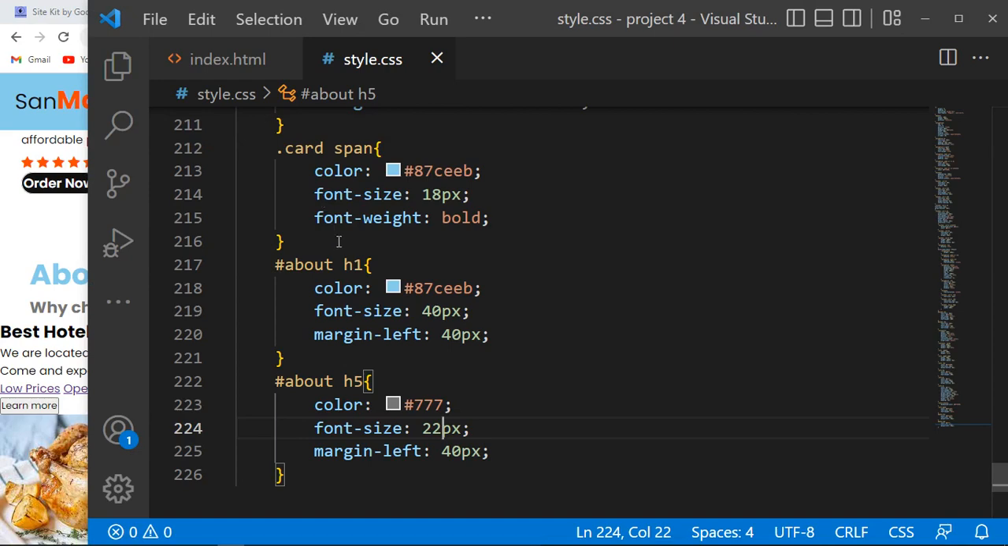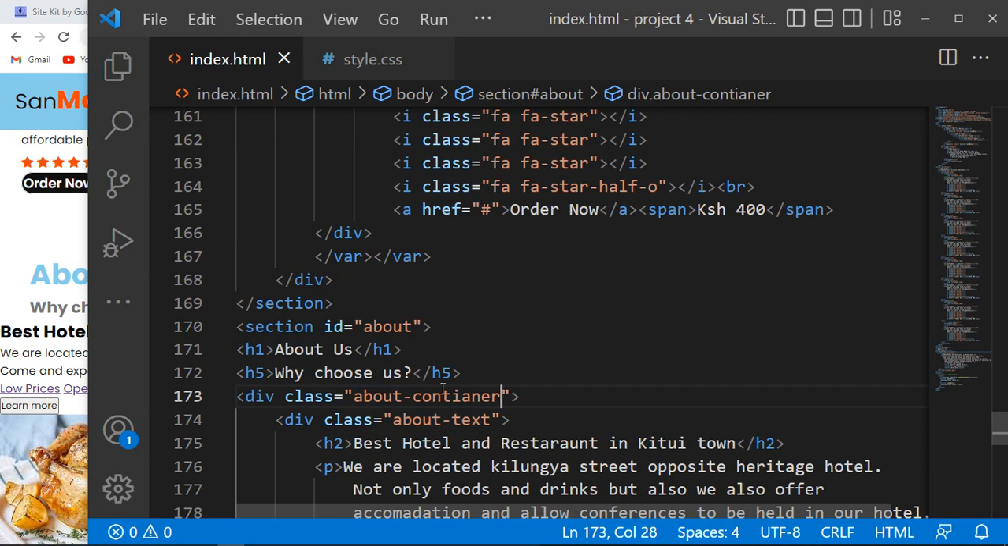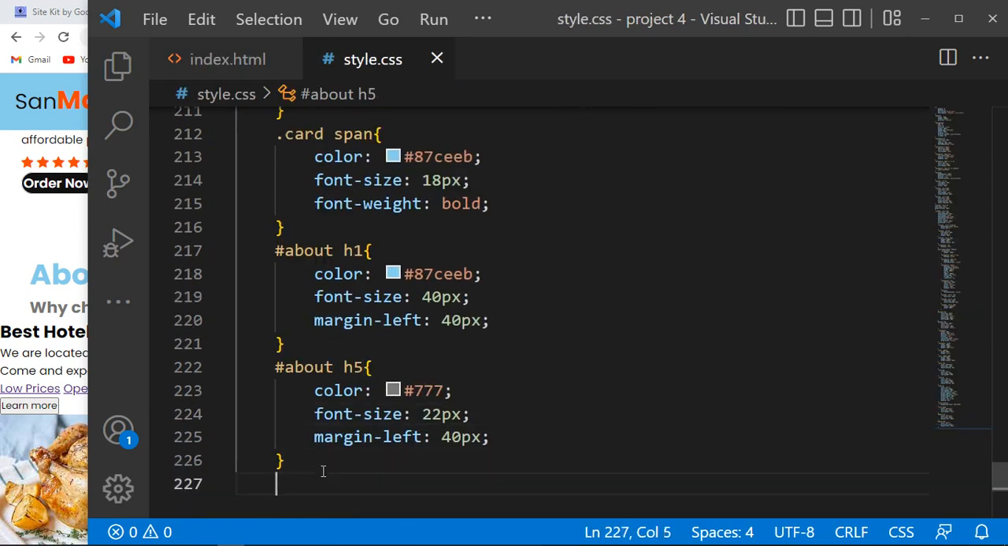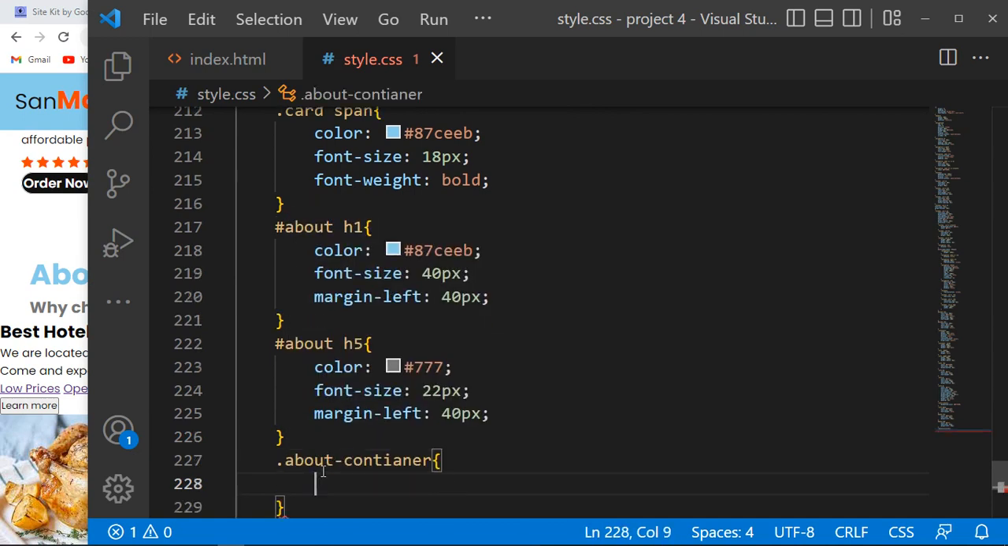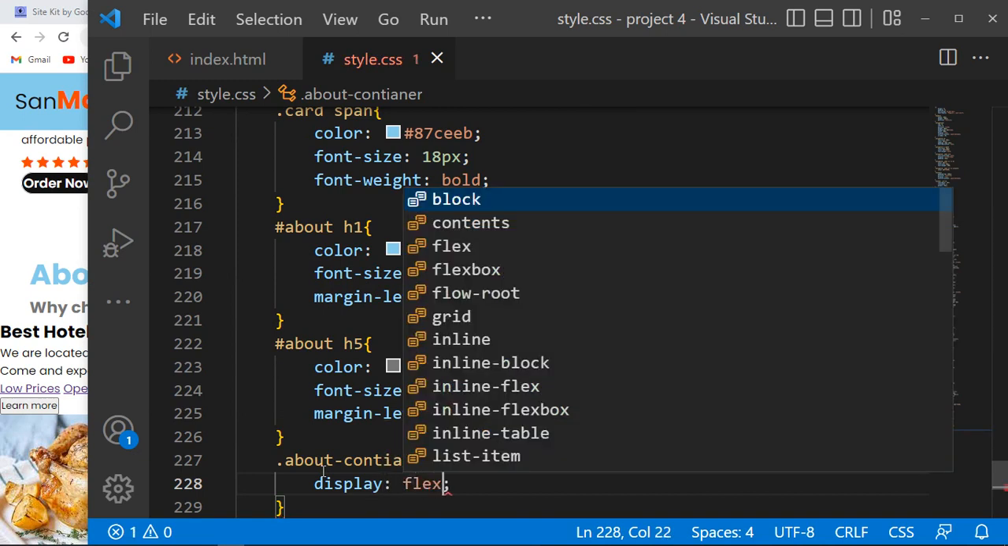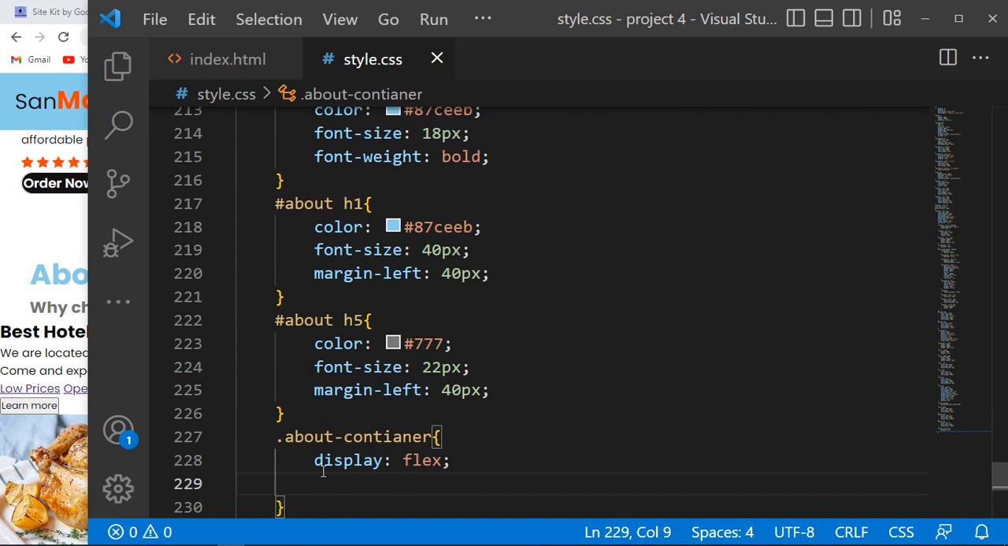Now with this, we just need to go to the next part, and we'll start with working with our first div class, which is now about. Just below here you can style it. The display will be flex. It will have a display which is flex. We can add some flex wrap, which will be wrap.